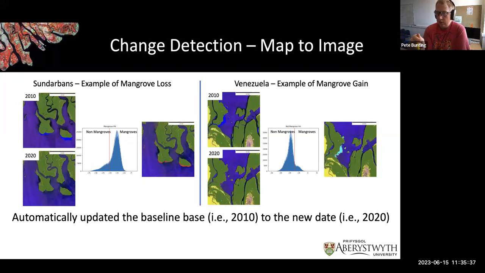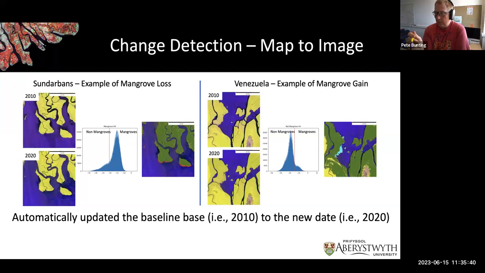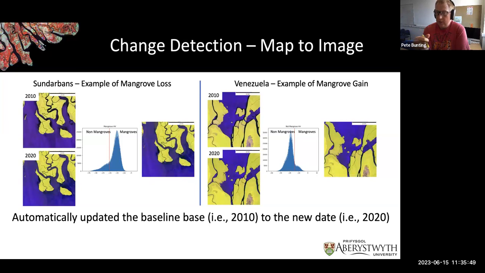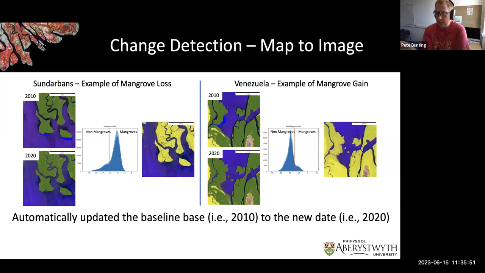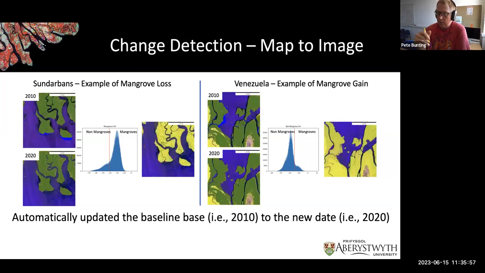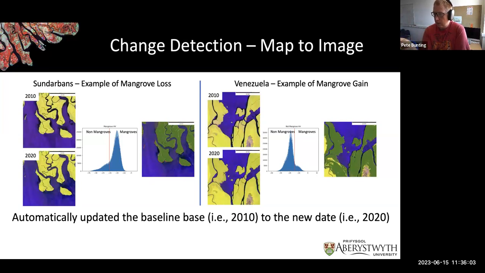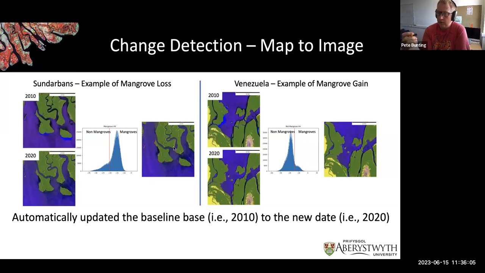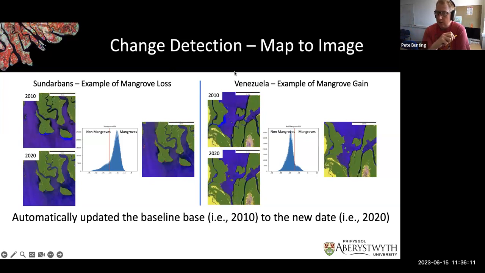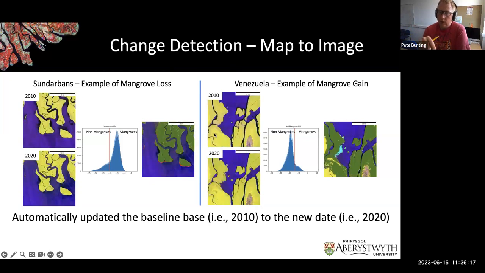And essentially we do the reverse for finding areas of gain, where we've got these blue areas that we defined on the previous slide, which are low backscatter areas in 2010. What we assume again is that gains in mangroves are relatively rare. So therefore we're looking at outliers. The majority of the histogram is going to be low backscatter regions, and we're going to get an outlier of higher backscatter areas where areas have turned into mangroves. And you can see this example in Venezuela on the right-hand side here, where we've identified this area that's gained mangroves between 2010 and 2020. So if we go on to the next slide.